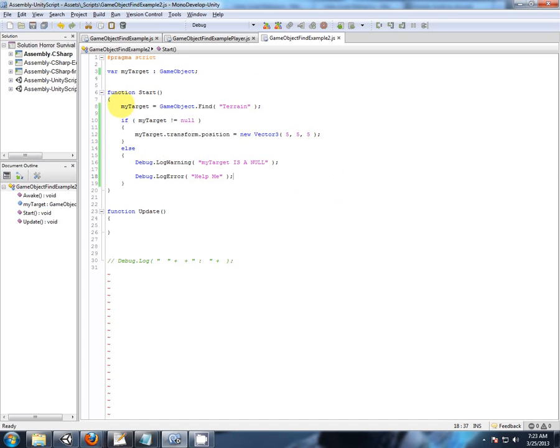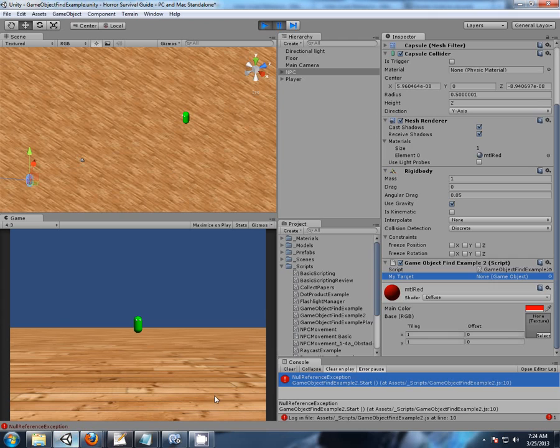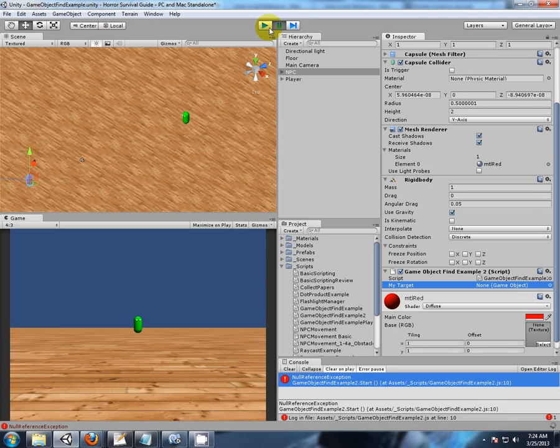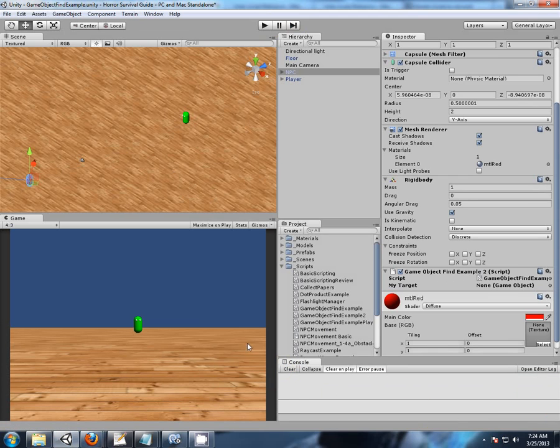So let's just recap. We're trying to find a game object that is named terrain. We're going to check, did we find it? It's not equal to null. So if we found it, let's set its position. Else, we didn't find it, so I'm going to send ourselves a couple of messages. Let's stop and let things compile. Clear that, because that was from the last run-through. There's no compilation errors. Let's hit play.